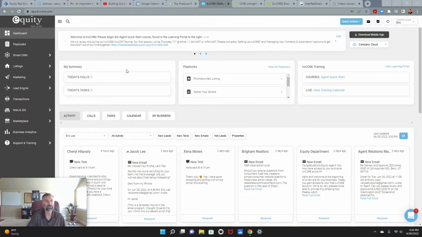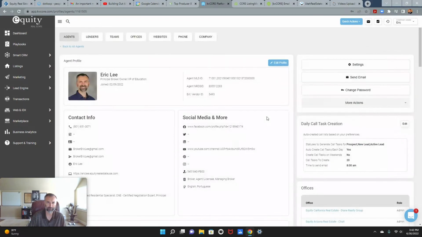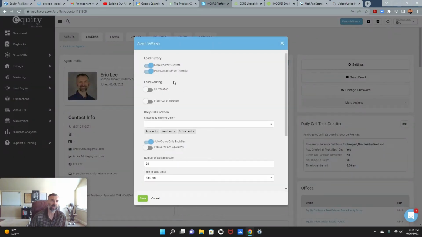Okay. So this is the main dashboard screen right here in KV Core. If I go up here to the top right where my name is and I click that, I go to my profile. Now I've already taken the time to do a little bit of the setup here and I've gotten most of my information in here, but over here on the right again, I can go to settings. And now I have a few options down here.